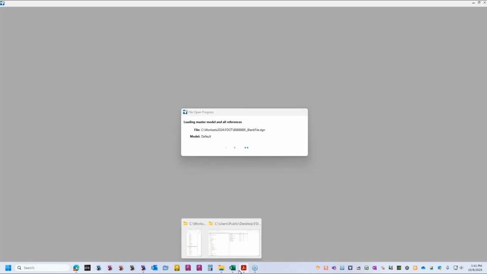We use that to create files, and I always create a file with the create file tool. Never double click on a DGN. Always open up your FDOT Connect icon to get into ORD. And whenever you open that file, it's going to show up in the folder. So it's going to take a second here while I'm doing this to open.